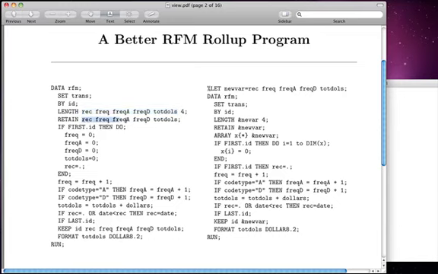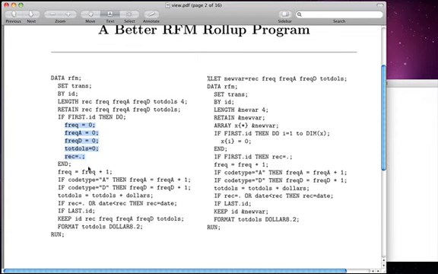Then we have the exact same 4 variables, and we're going to say retain them. Then we come down and we're going to initialize the same, actually 5 variables. So we initialize them, and then we do some stuff to them. Then, if it's the last record, we output it. Then we have a keep statement. And that keep statement has the customer ID along with these 5 variables that we just created.